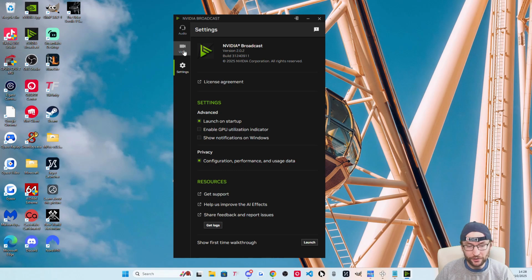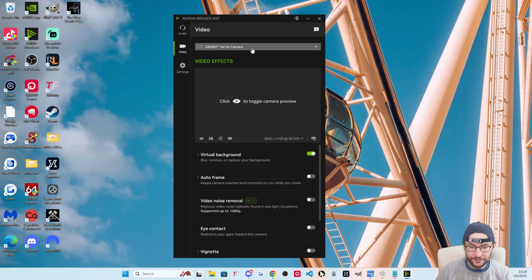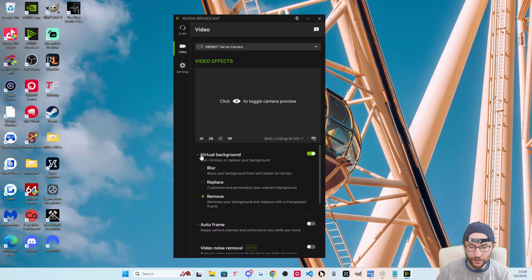And now let's click on video, and pretty simply just select your camera from the drop down list. So you can see for me that is my OBSBOT Tail camera, and then further down where it says virtual background, you can click the drop down to look at the options. I've chosen the remove background option, which completely removes any background. And I'm going to add in my own background using my broadcasting software, and then just make sure it's checked.